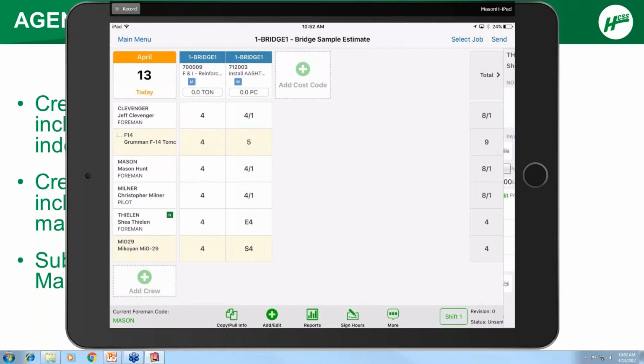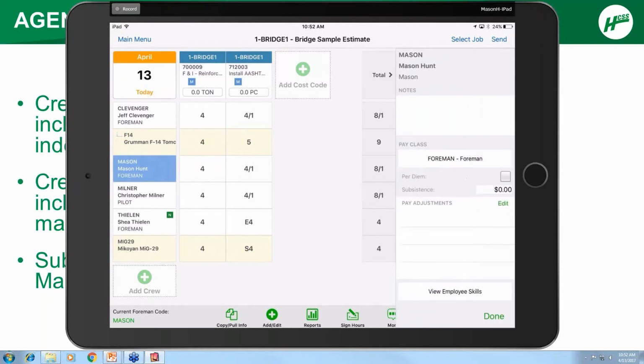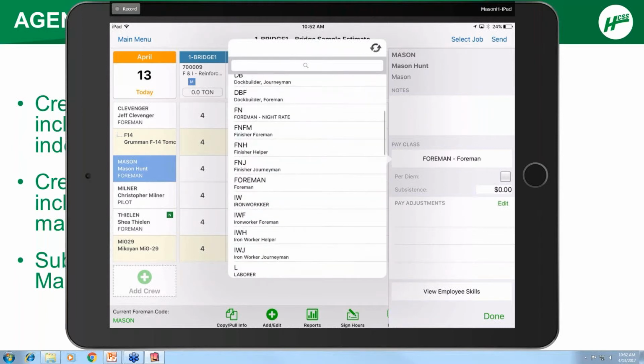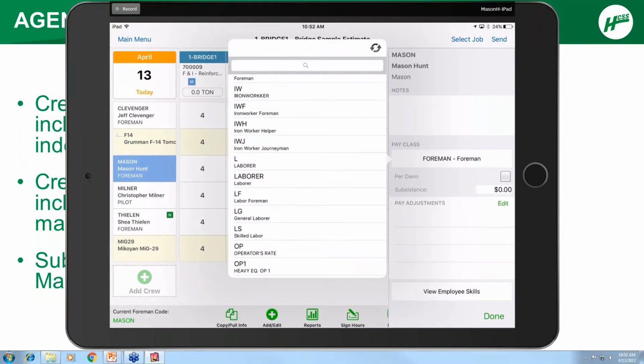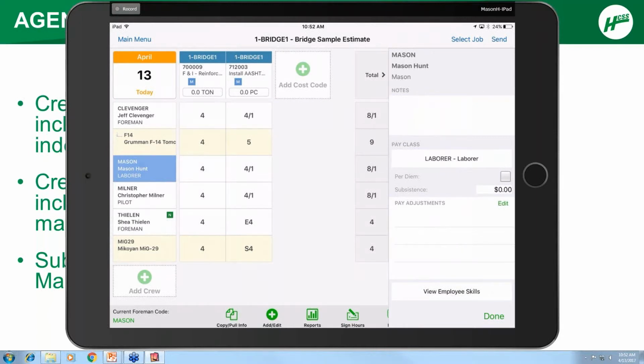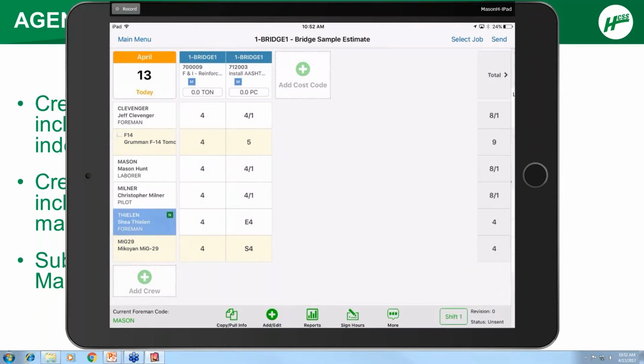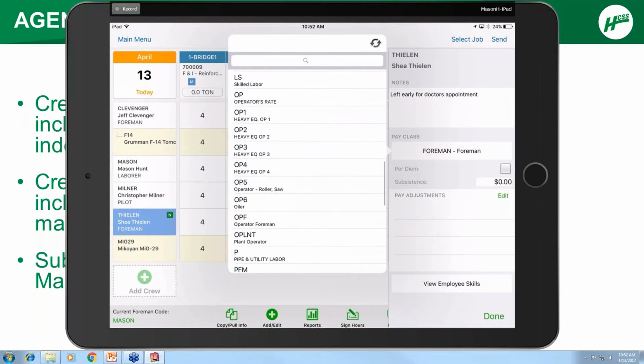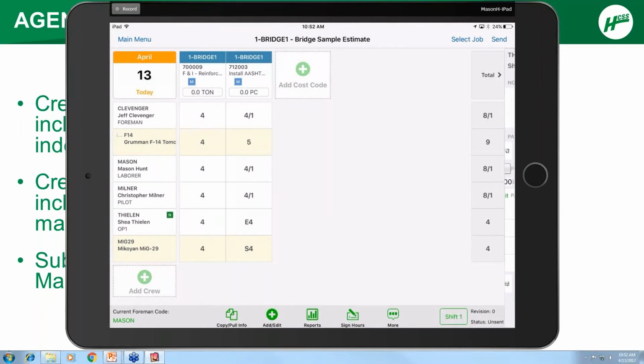The other thing that I'm able to do here on the time card, I see that there are some employees here that may not have the correct pay class. If I tap on them, you'll see here at the right, it'll slide out again, and I can choose to tap on that pay class and select from the list that I have available here. Let's say he was a laborer for the day. And I'm going to change the second one here. So he was a heavy equipment operator. And tap done. You can see that it's changed their pay class there.